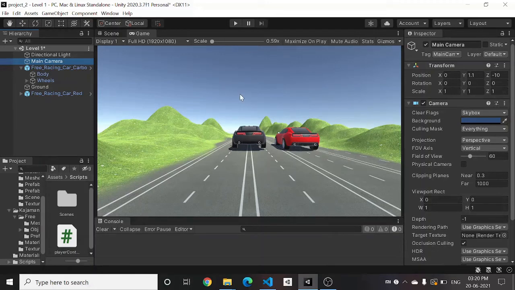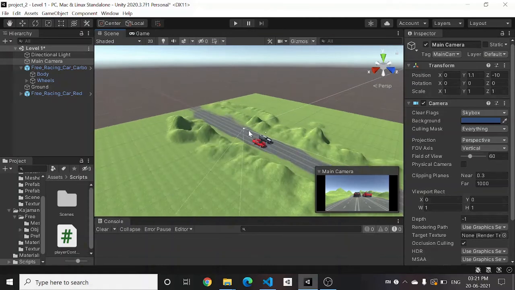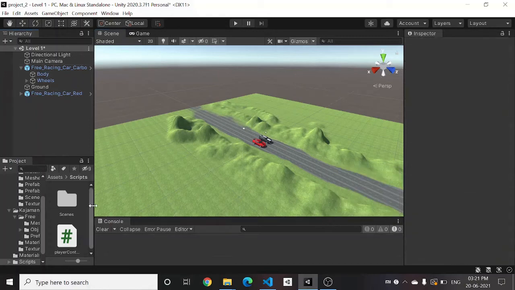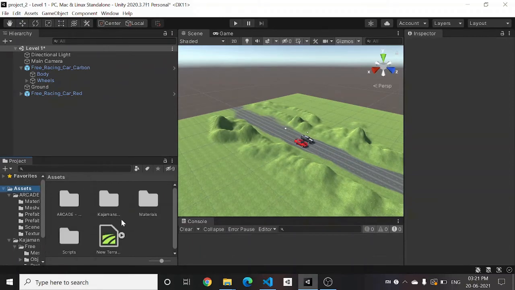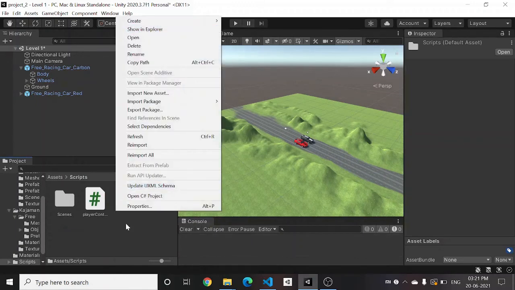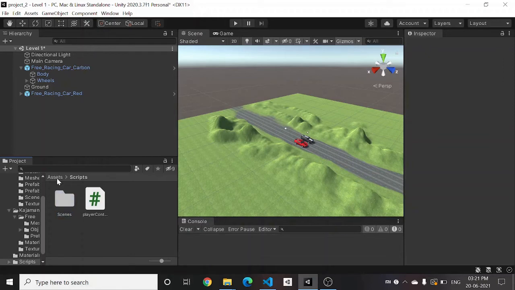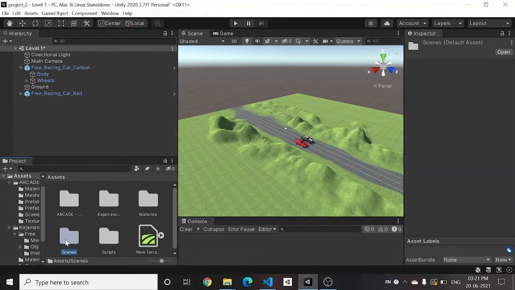So we ensure that the camera stays at a fixed position from the car at all points, and for that we already know we have already implemented that earlier many times using scripts. So we'll go to the scripts folder. By chance our scripts folder is misplaced, so let's drag it back to the assets folder. Right, and now in the scripts folder we create a new script.